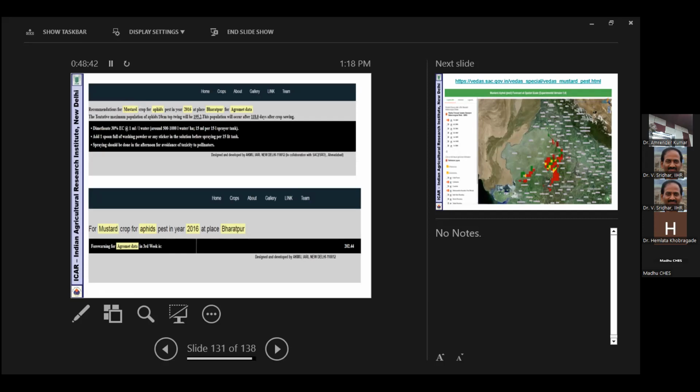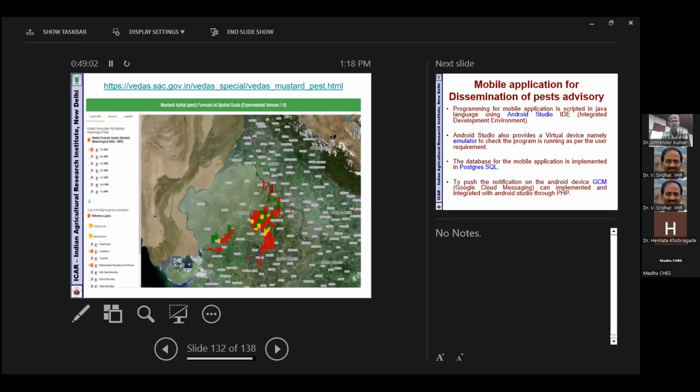This can be disseminated through the mobile app or SMS to the end user well in advance, so that the crop can be saved to a great extent. So from there, we develop a model and get the forewarning. From the forewarning, we can connect with the database of the advisory, and that advisory can be communicated to the farmers for their further action.